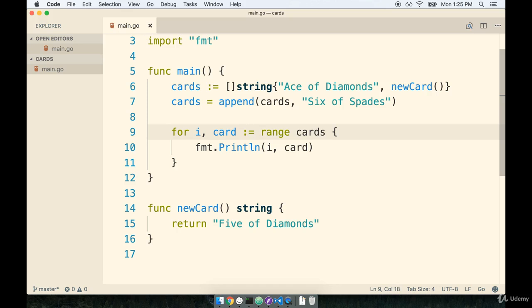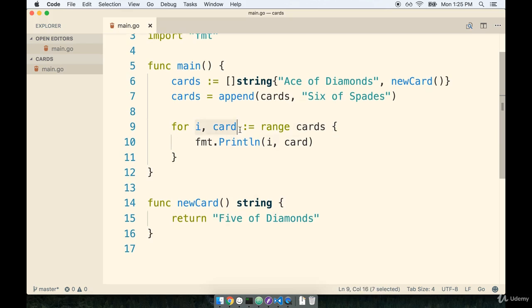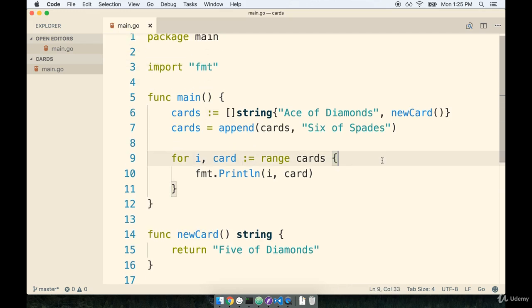Well, with for loops, every single time that we step through this list of cards, we're really throwing away the previous index and the previous card that had been declared. And so that's why we are redeclaring or reinitializing the variables i and card here by using the := syntax. Okay, so that's pretty much slices in a very quick nutshell.